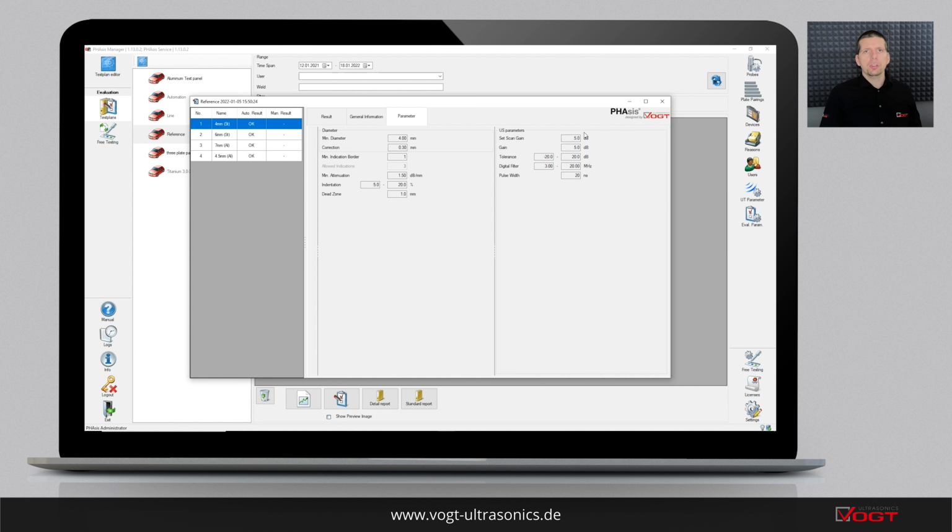With the PHAsisMANAGER, it's also possible to connect common QA systems so that the inspection results can be transferred directly to the component live database.